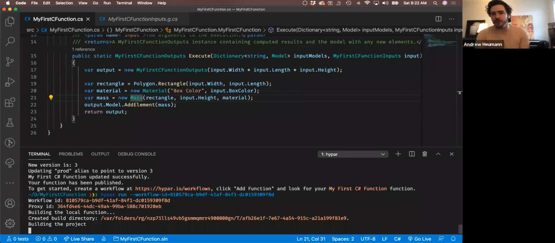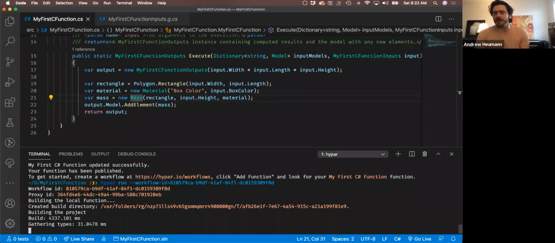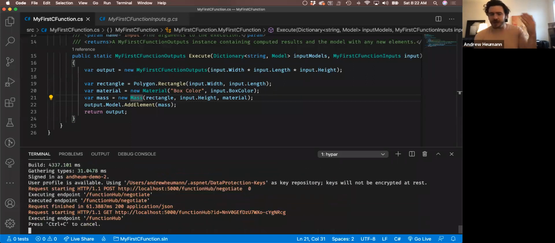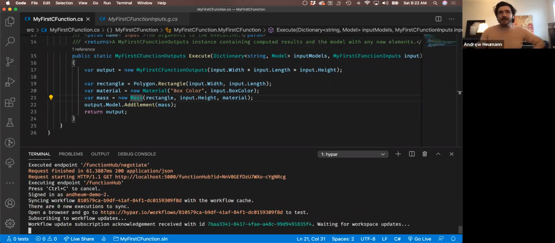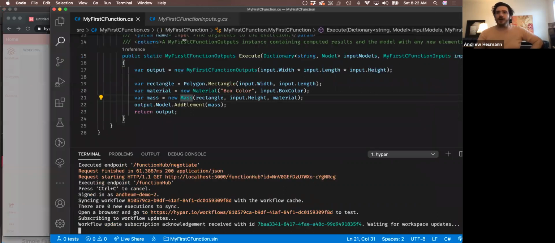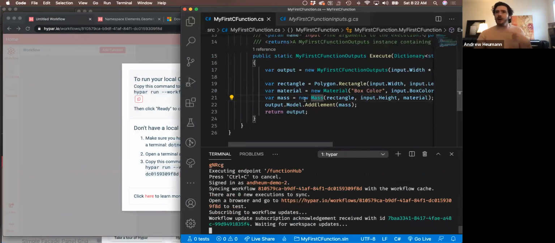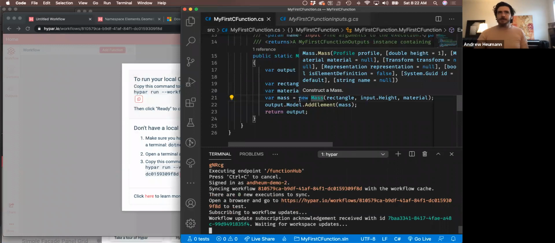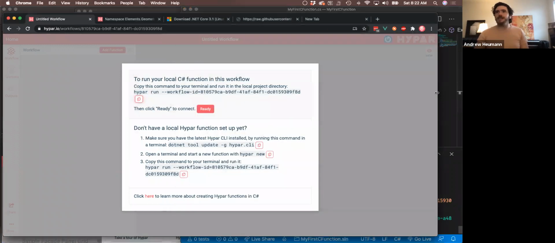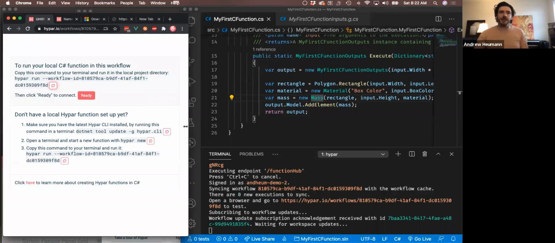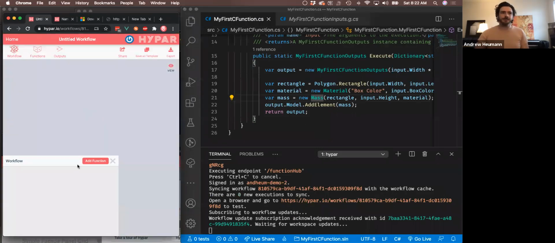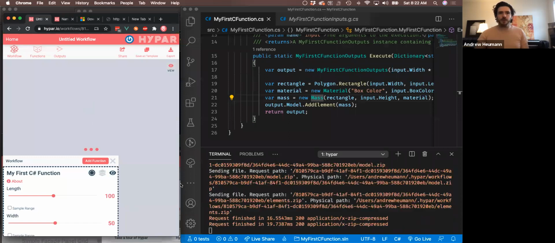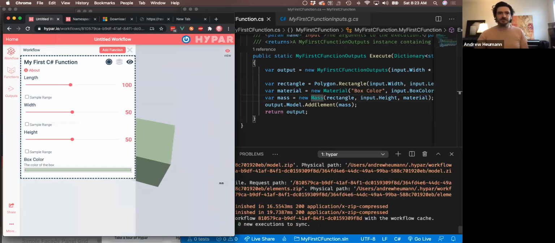But what this is going to do is, if you've done any web development, oftentimes Webpack will let you do a hot reload, where as you're editing the code, it just rebuilds and reserves the resulting web page. And this works in a similar fashion, where it's basically constantly monitoring your code for changes, rebuilding them, and then serving them up to the Hypar web interface. So when I'm ready, when I see this green ID, I can click ready, and it adds that function to my workflow.